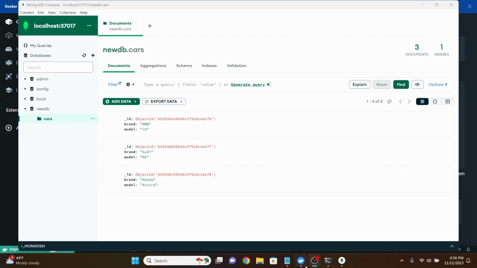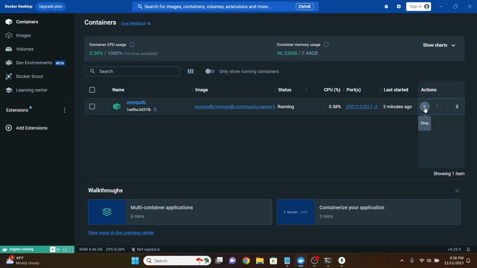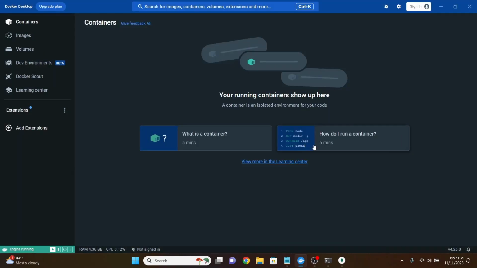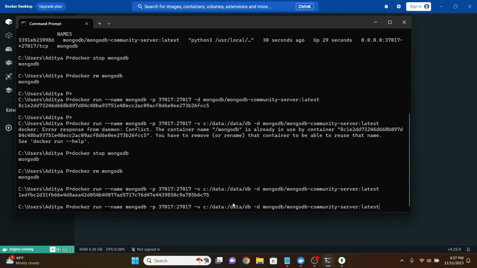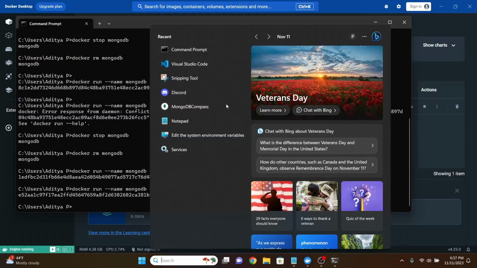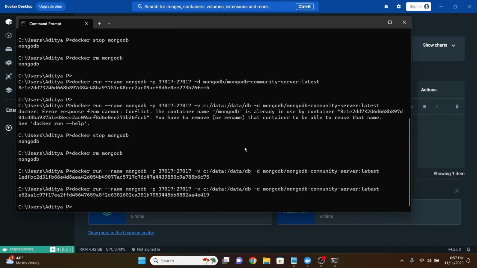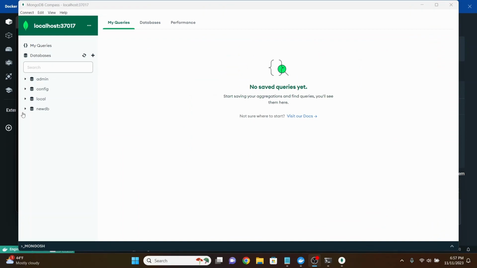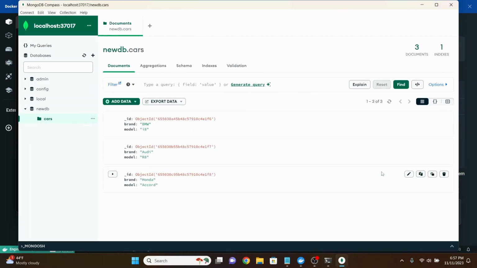So now I am going to stop the container from running, and I am going to delete this container. But now if I run the same command again and reopen Compass, you will see that the data is still there. As you can see, the data is still there, and so are all my collections.